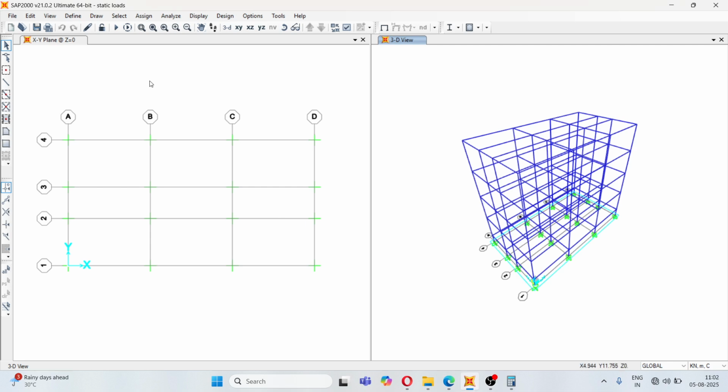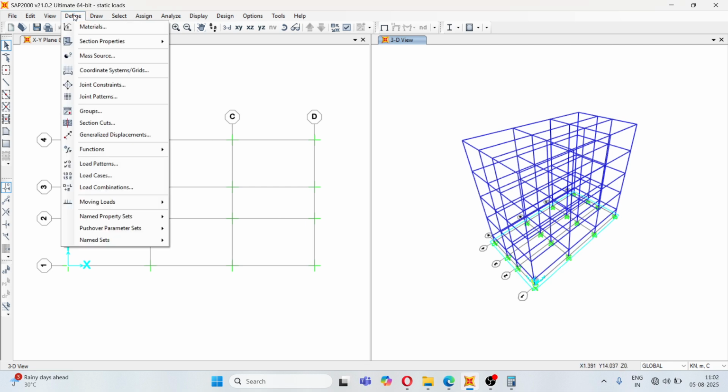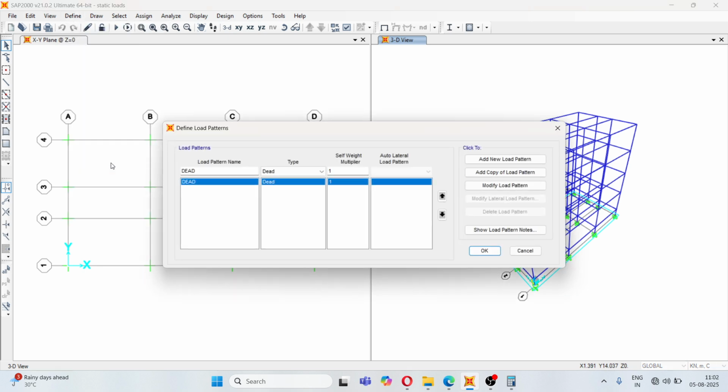So in SAP 2000, I will first go to define load patterns. In load patterns, the dead load is already defined, with self weight multiplier 1. That means whatever members we have already drawn, such as beam, column, slab, we have given the section size and material, and based on that it will calculate the self weight of the structure automatically. You don't need to add it once again. So in dead load it will cover the self weight of the structure.